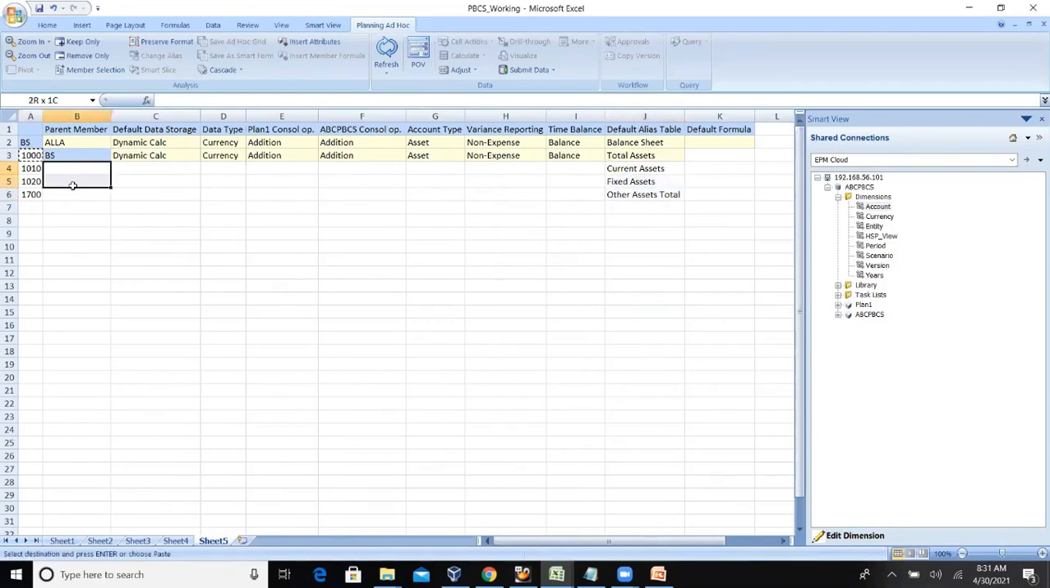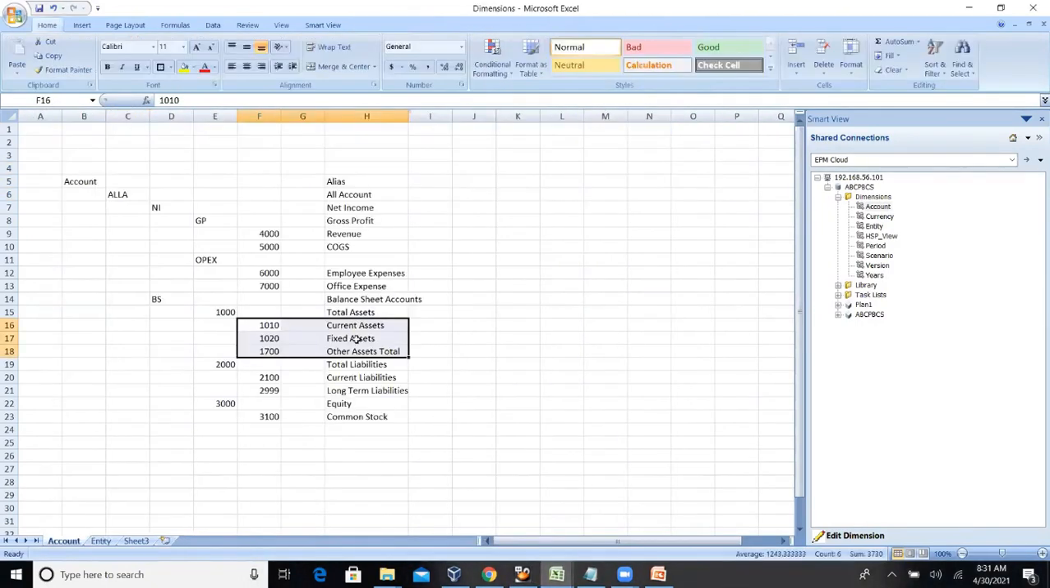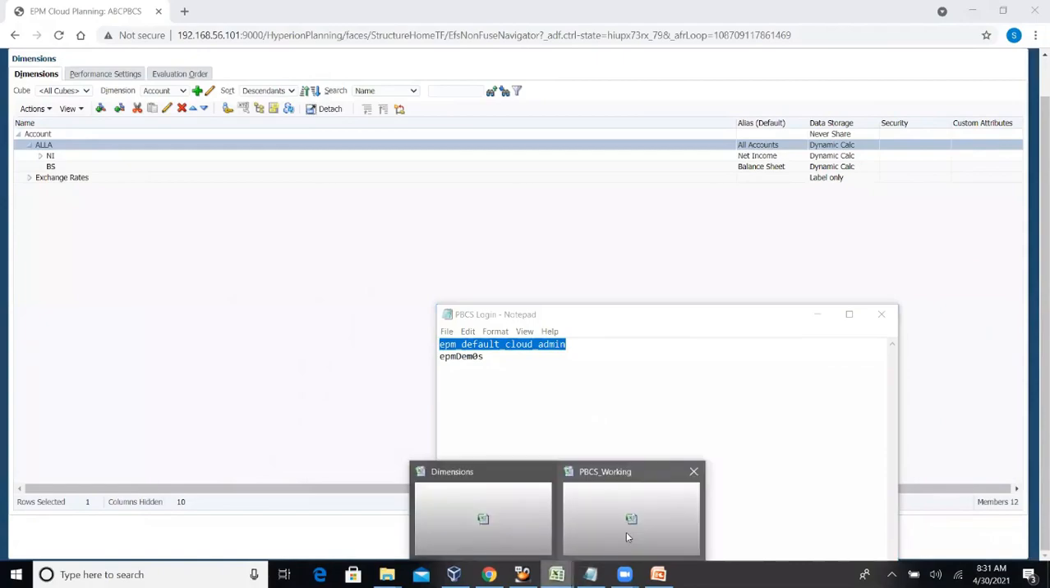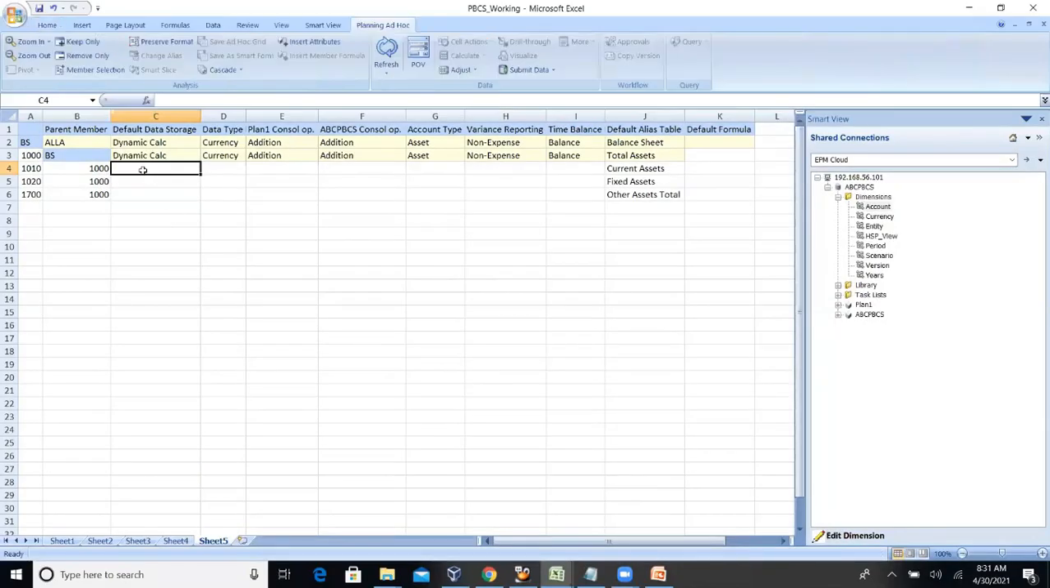Control C. Click here, and you can see all are level 0 members. Level 0 members, we never use dynamic calc on level 0 members. We can use dynamic calc on parent members only. Level 0 member always should be a stored member. Stored member only. Click here. It won't work. Control C, Control V, select.